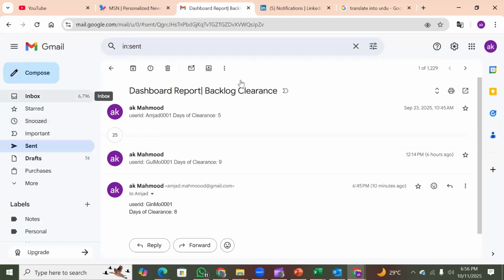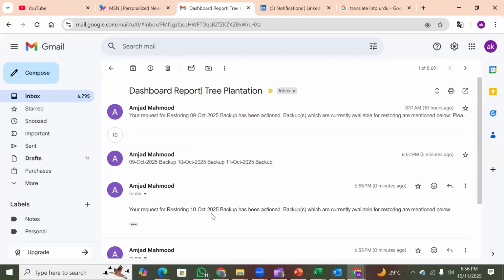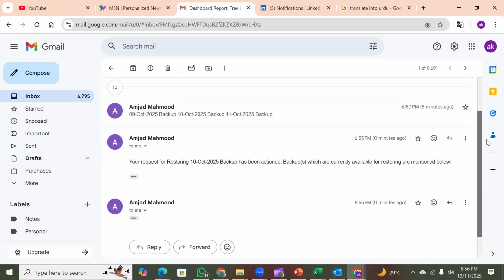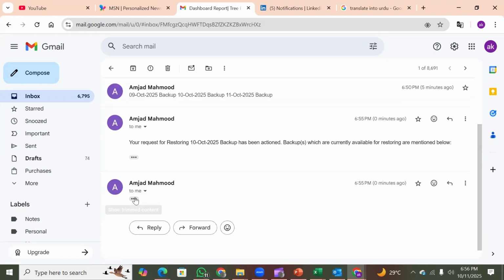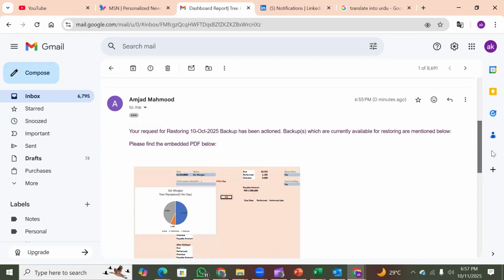So if you go and see Jin Morgan's restoring, so you will see an email arriving in the inbox. It has arrived, new email, and which talks about the restoring. It says that your 10th October 2025 backup has been restored. The restoring has been actioned, and backups are currently available by us. Okay, so this is how it is done, and you can see this. So this is the latest picture. Next one, and this is, you can see this. Okay.